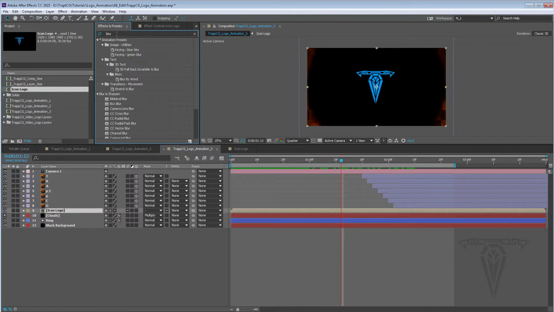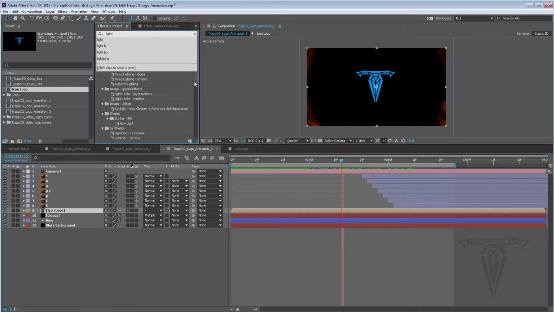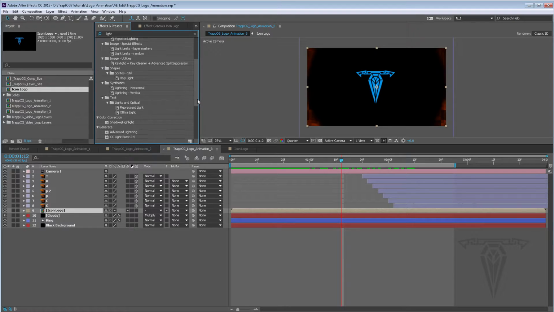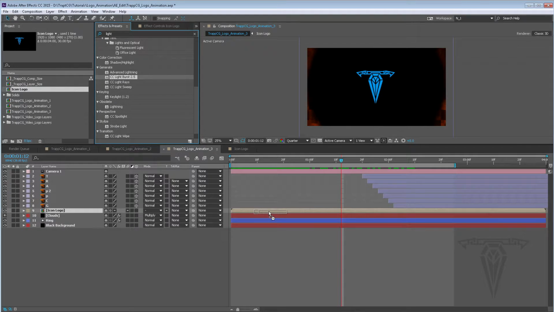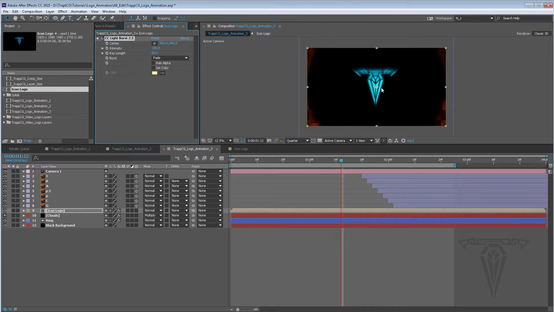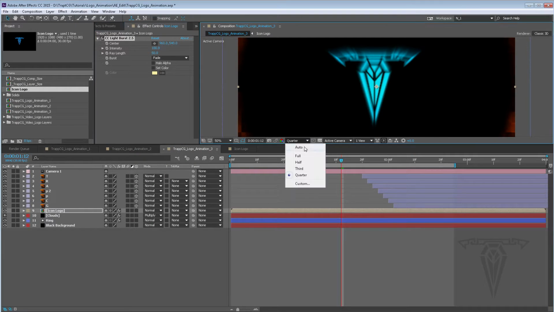So let's come back over to effects and presets, and I'm going to type in light. Okay. And there's lots of light options in here, but we're going to scroll all the way down, and it's going to be under generate. So if you don't have the search option, go to generate, and we want light burst. All right. So I'm going to click and drag this to my composition, and you can see here it adds this light burst effect. And let me go back to full just so you can see what it's doing.